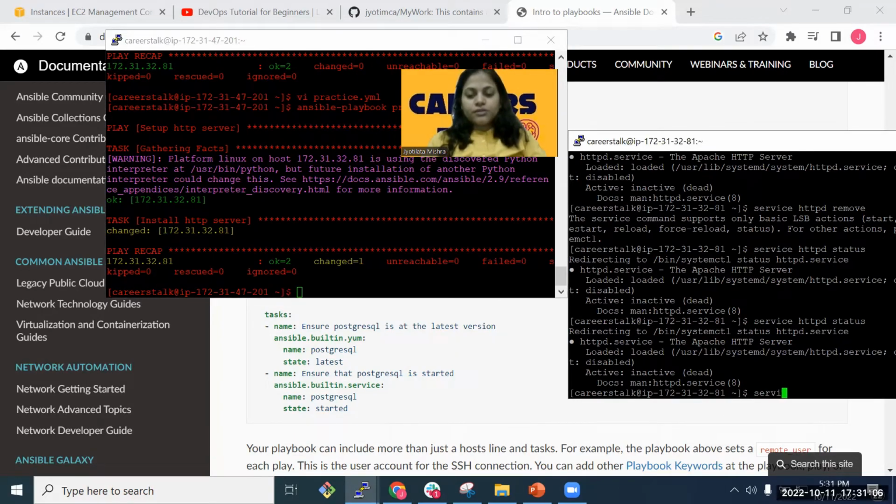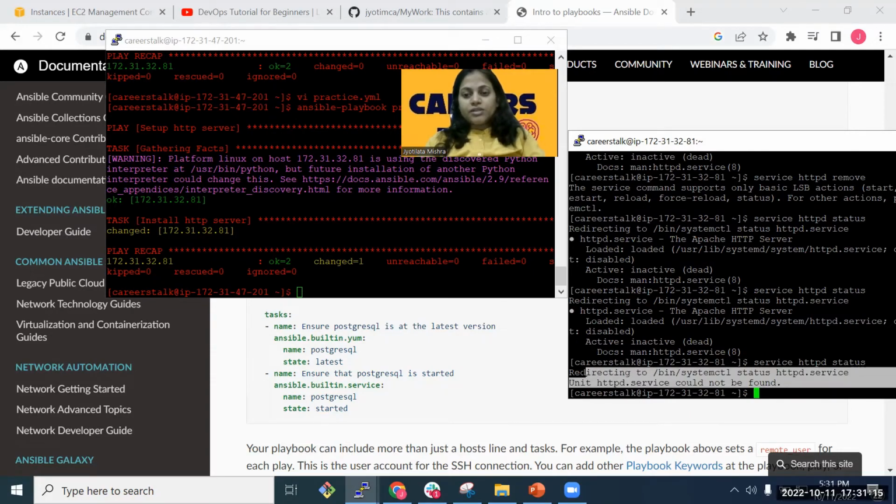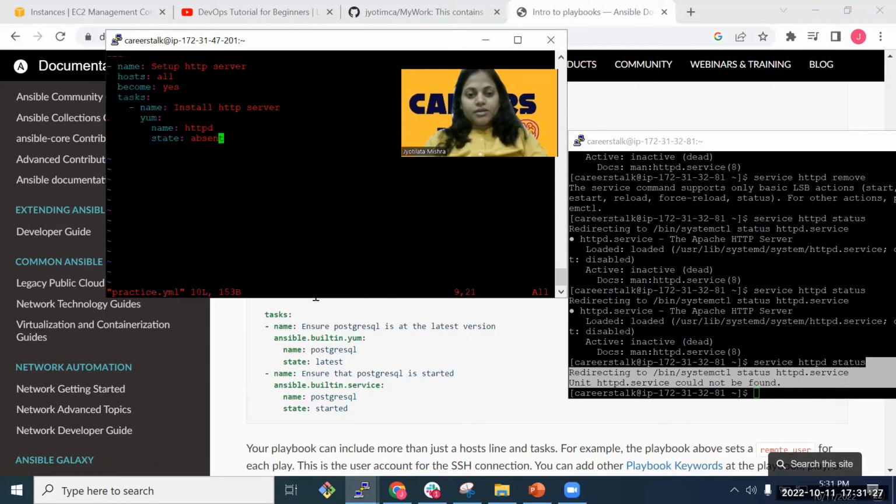Okay, changed one. Let me go here and check the HTTPD service. Okay, so see, this got removed. Let's run two commands together. First, we'll install the HTTPD server and then we'll start the HTTPD server. So present. Okay, now the next task I want to do is to start the service. I hope this time it works. Service is my module, name would be HTTPD and state would be started. Okay, let's see if this works.